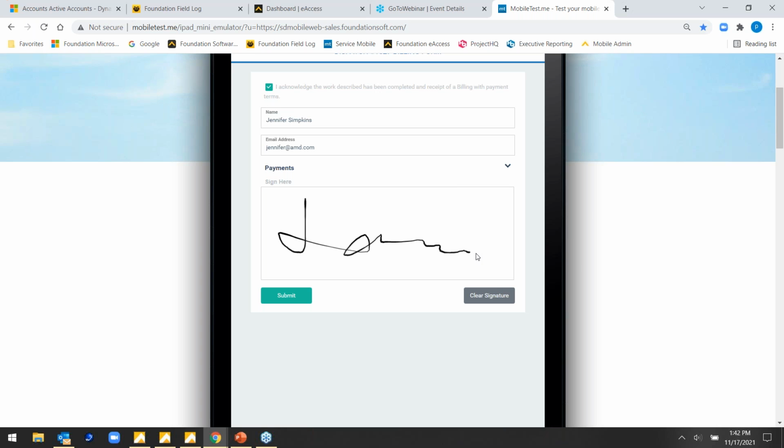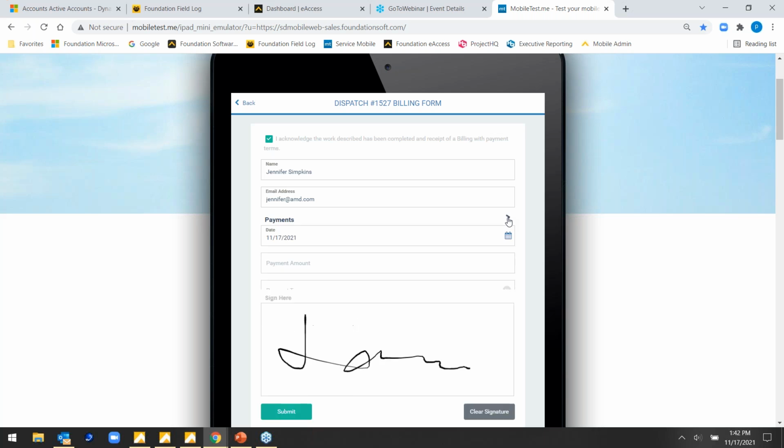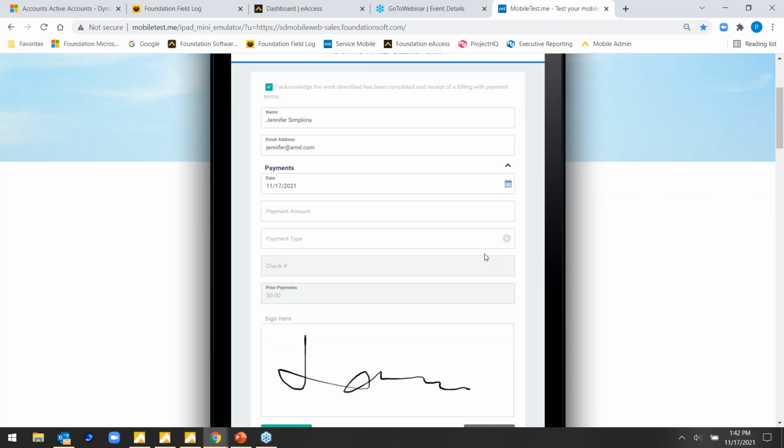So Jennifer signs off on the work order to verify that the work was completed as reviewed. And if Jennifer pays on site, then we're collecting payment amounts or payment details to apply against that billing. If they don't pay on site, then the work order gets completed, sent back into the office, and then the billing comes out of Foundation. If this is done with payment on site, then we're creating the billing and that cash receipt against the billing at the same time, which feeds into Foundation to update the respective accounts.